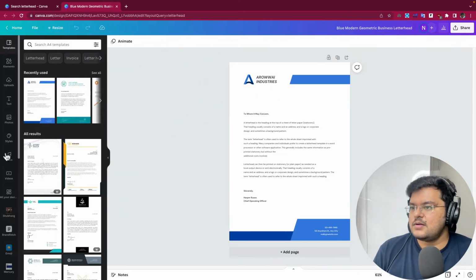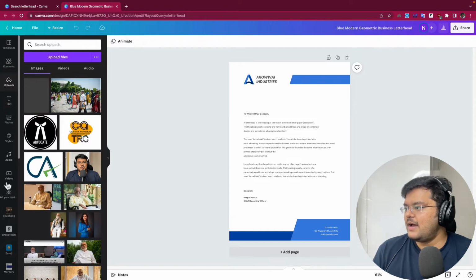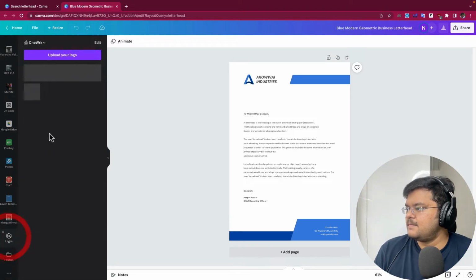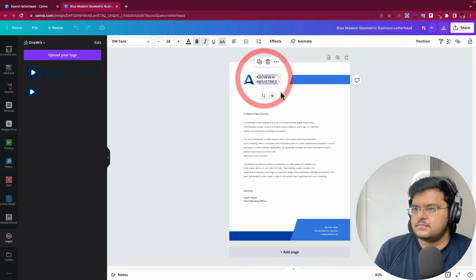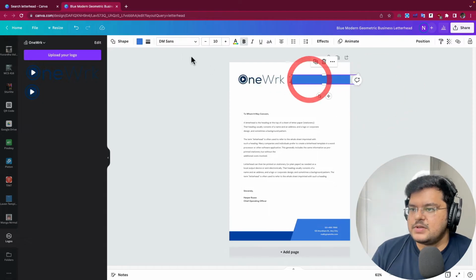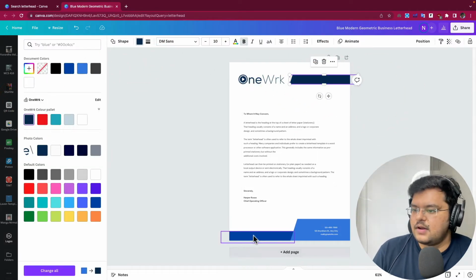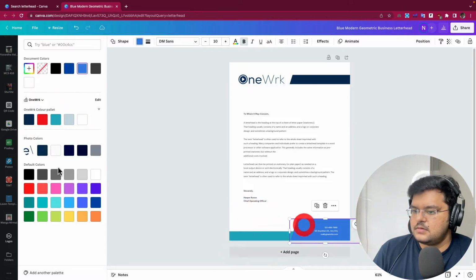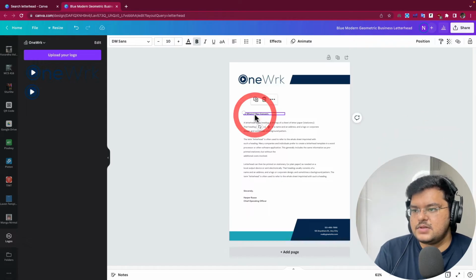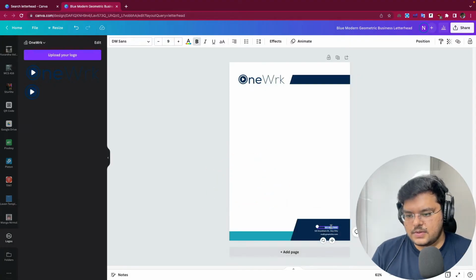What I'll do here is I'll make sure that I have my logo. So on Canva, I already have my brand and my logo uploaded. So let me just open that. This is my brand. Let me just change this color. I'll change it to my standard One Work color palette. Okay. Let me just delete this content over here. And I'll put the contact details.